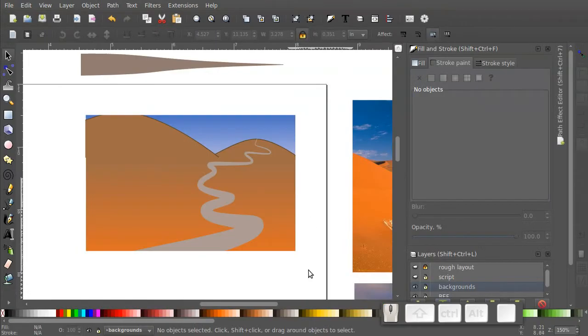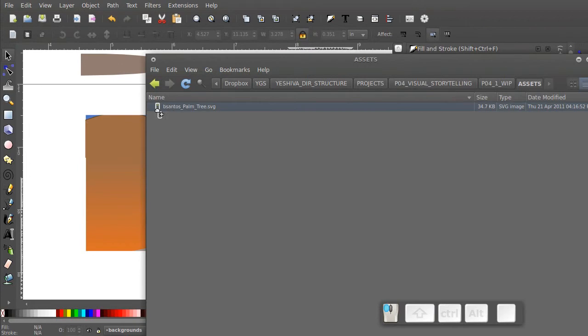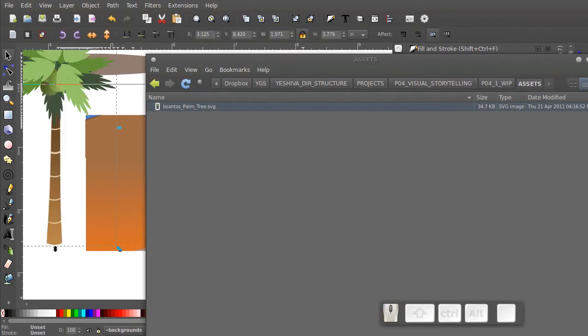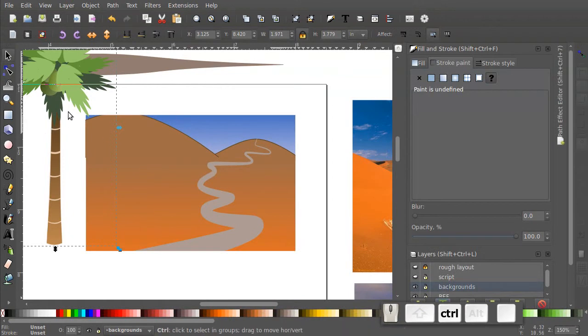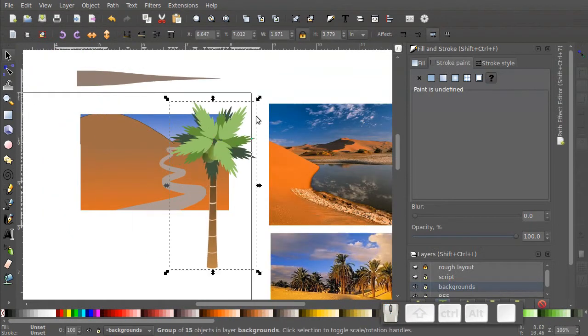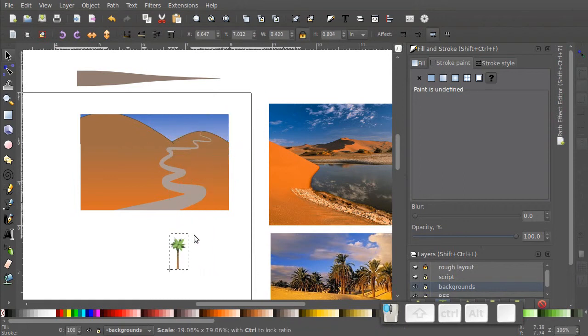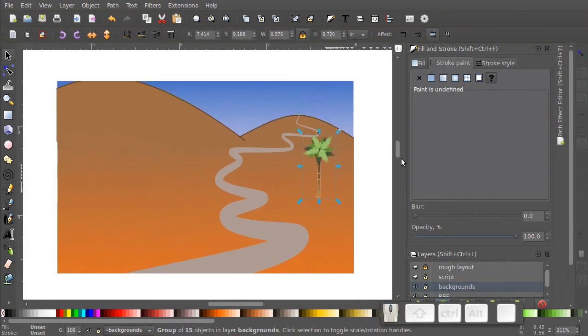And we go back to Inkscape, and we should be able to drag and drop this file. Or you can copy and paste. So now we have our palm tree that we can use in our foreground here. Alright.